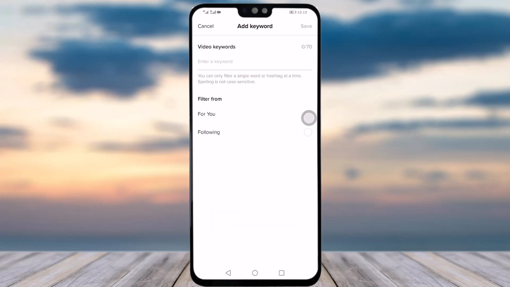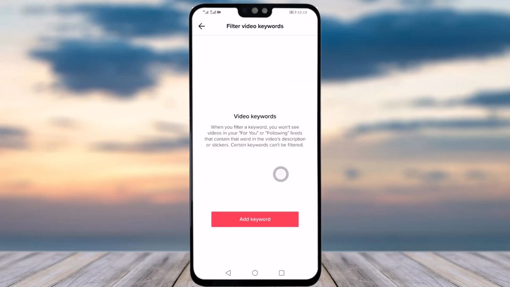Tap on this add keyword, and yeah, there is mentioned you can only filter a single word or hashtag at a time. Spelling is not case sensitive, and you can choose below For You or Following. So if you want it to be for you, just enable that, and that's how you can add keyword.